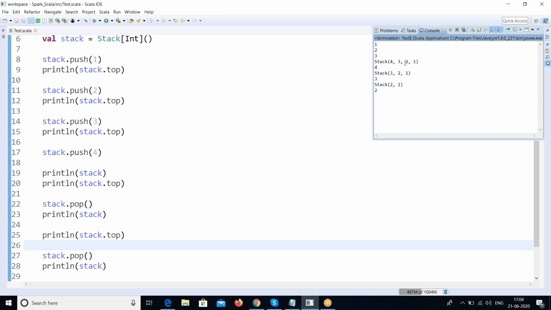I applied pop, you know, right? Here I applied pop after 4. Then you can see 4 is removed. And 4 is the last element; that is, insertion order is not preserved, don't worry about that. But that is the last element which I have inserted. Am I right? This is the last element I have inserted into the stack, 4, and it got removed. And then you can see top became 3 after that.